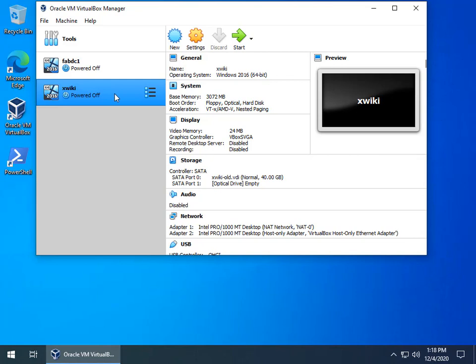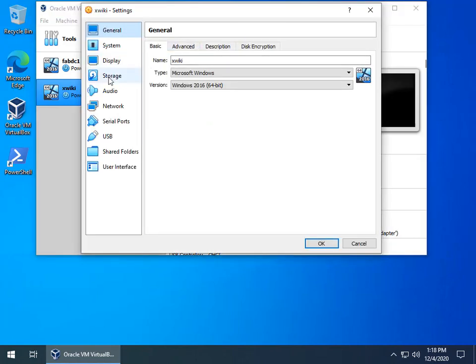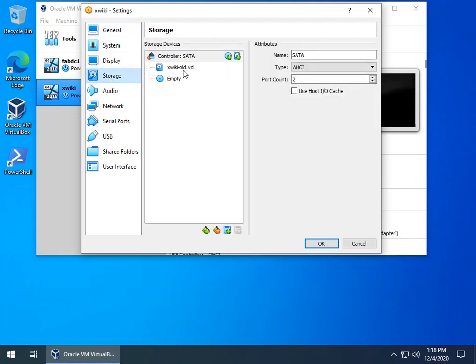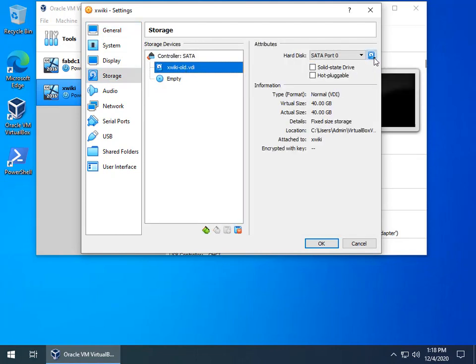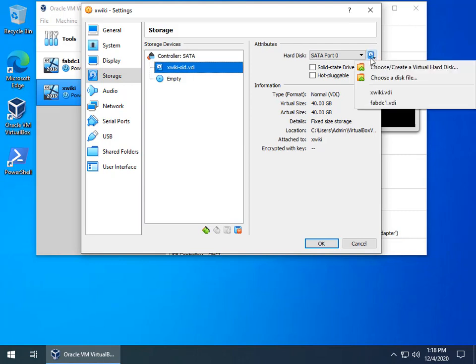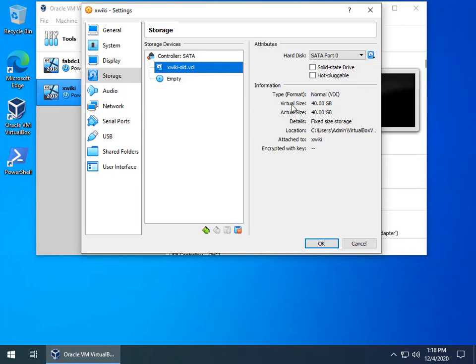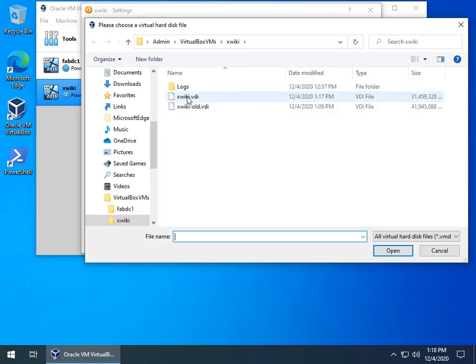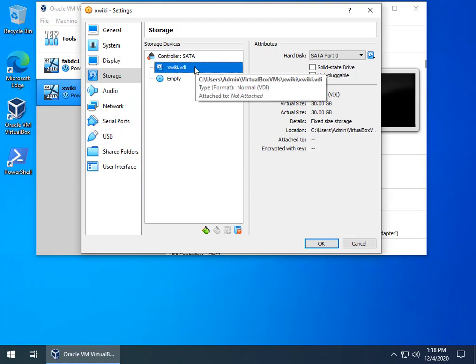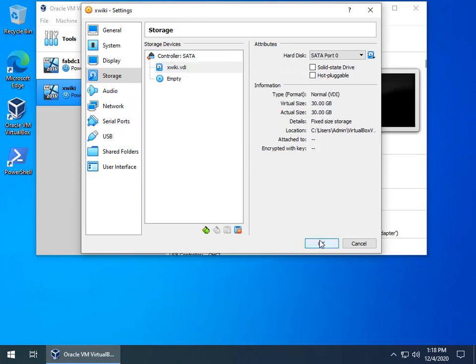So the next step is to actually go to the virtual machine settings for that machine and select that new smaller disk. So I'm going to go ahead and click Settings and Storage. I'm going to locate the old connection here, click on that. And then over here on the right-hand side next to the hard disk port, I can choose a different disk. So I'm going to point it at the 30 gig disk instead of the 40 gig one. And click Open. And now it's using the 30 gigabyte disk, as you can see here. And then click OK.